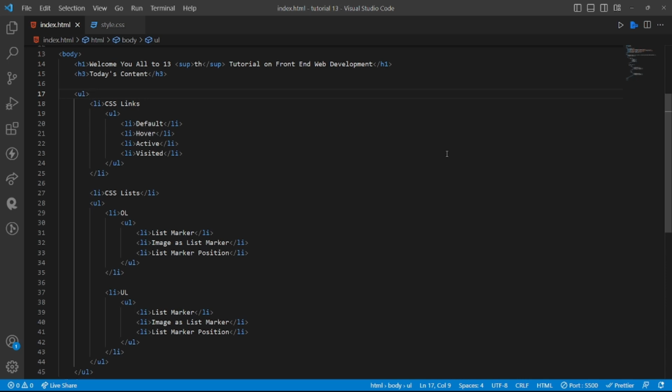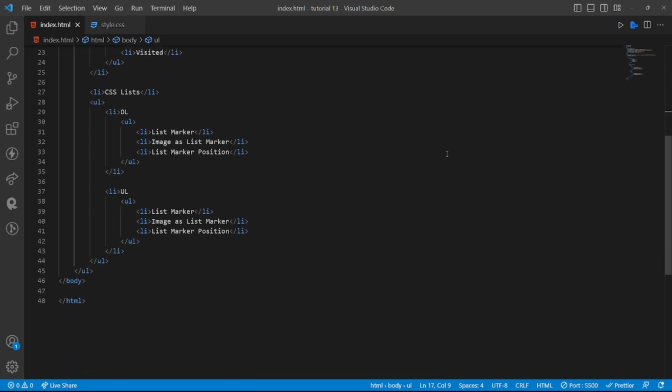Today, we are going to see about the CSS links and the CSS list. CSS links are nothing but just an HTML link and we have to decorate it however we want. And the CSS list is nothing but a list and we have to decorate the list and do some operations on the list style and so on. Okay, so first let's see about the CSS links.